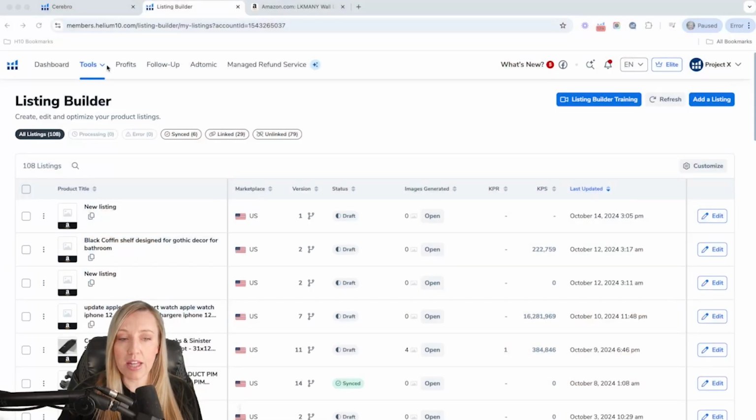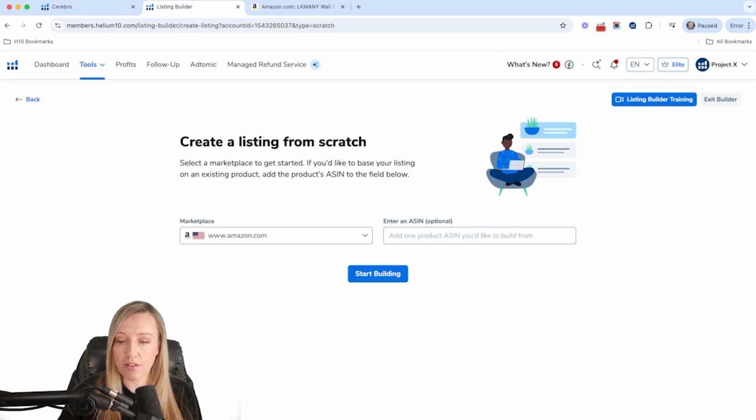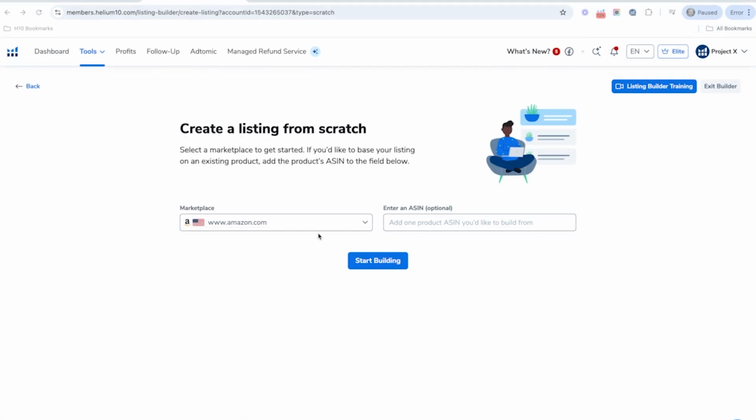So now, where do these keywords come from? You can have your own list, but ideally you've gathered a lot of these words from using Helium 10 tools. But I'm going to go ahead and actually show you how to do this. The first thing you want to do is go into the Listing Builder AI tool, go up to the top right and click Add a Listing, and then you'll get Create from Scratch and hit Get Started. And then once you're here, you're going to hit Start Building, okay?